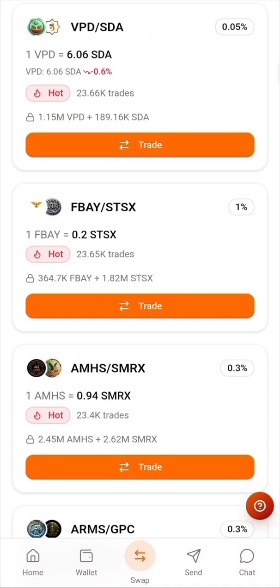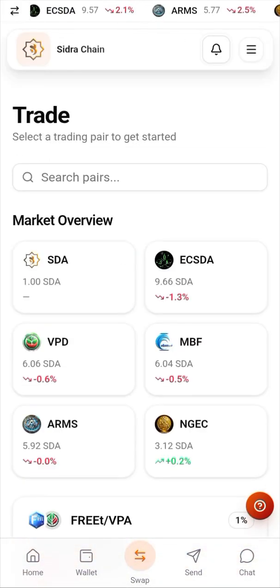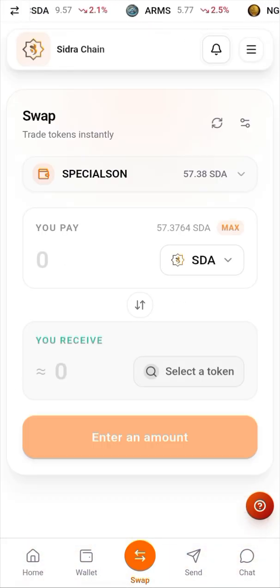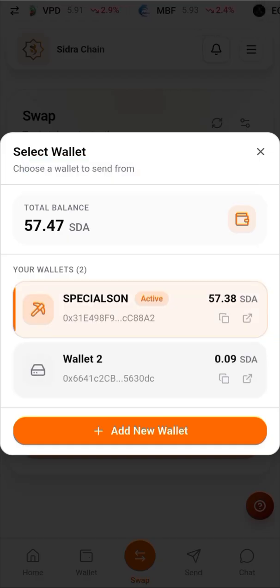Sidra is making waves. Okay, so let's go to swap. You have to click on swap. Once you click on swap, this process is necessary for adding liquidity. So on my first page here, you saw something like 57.38. That is my username in Sidra, 57 something Sidra. Now like what I told you, you can have multiple wallets, but I'm using this one first, 57 Sidra.